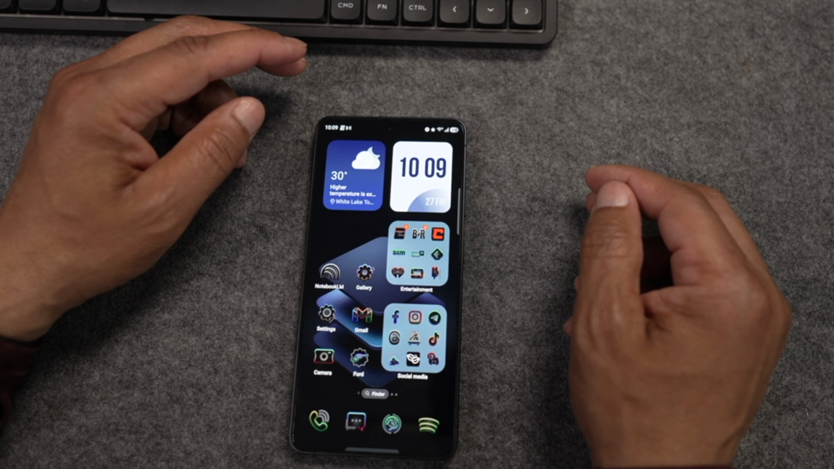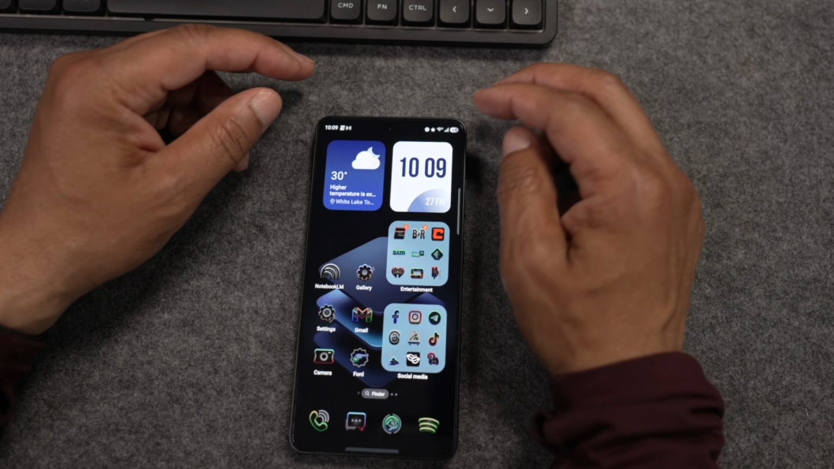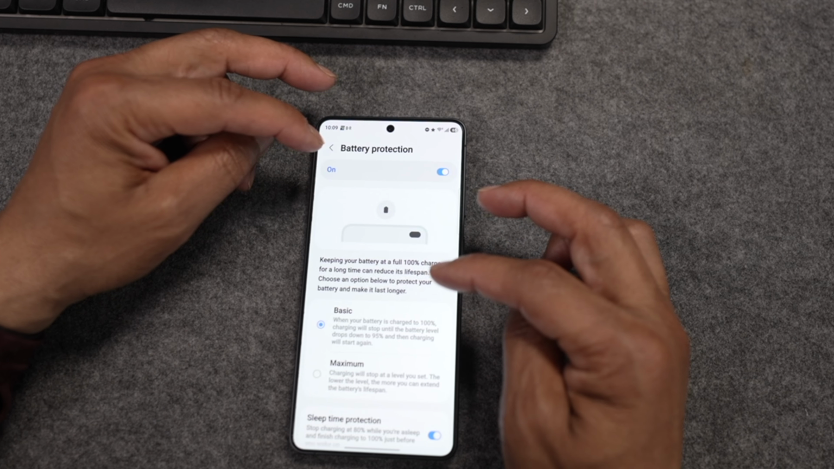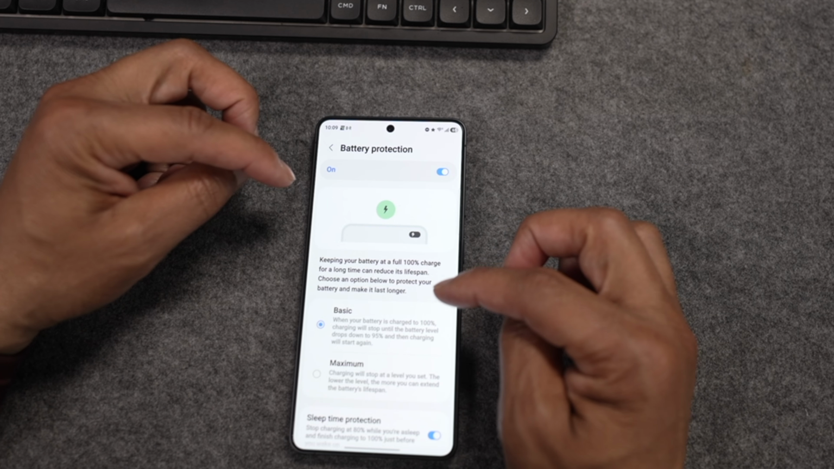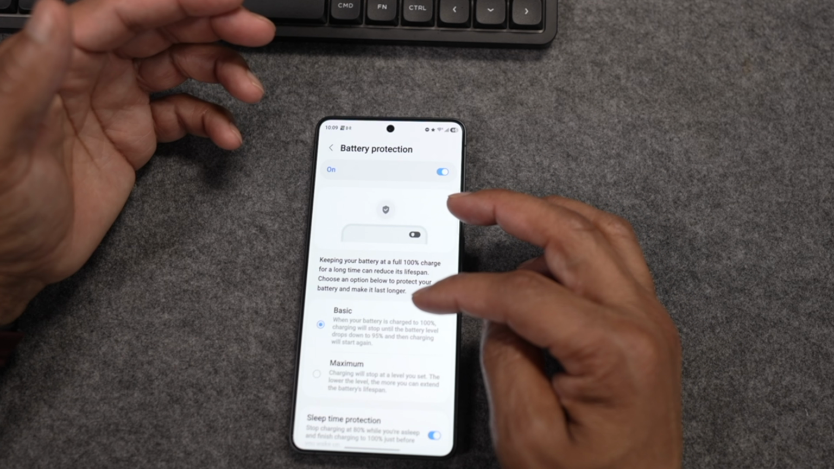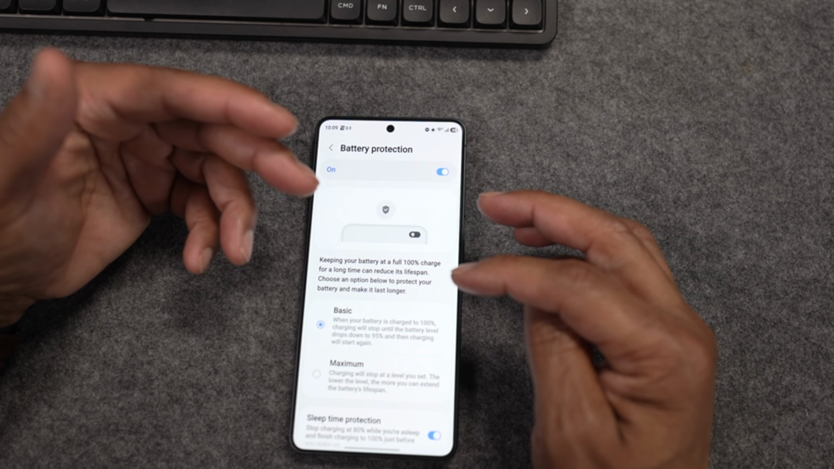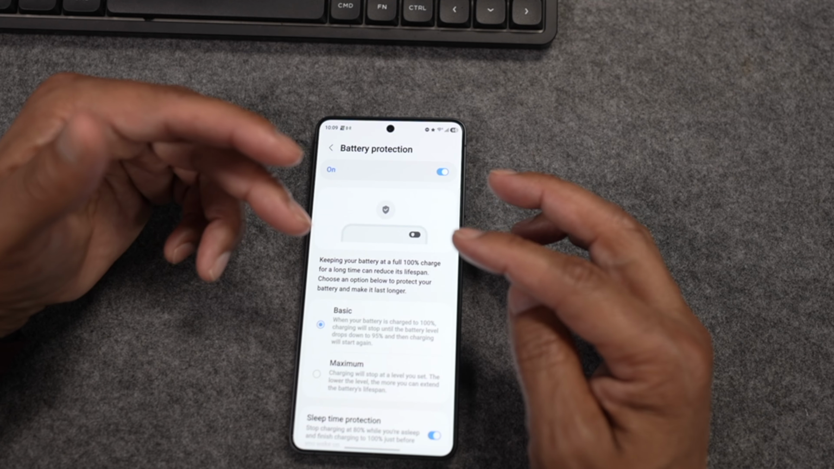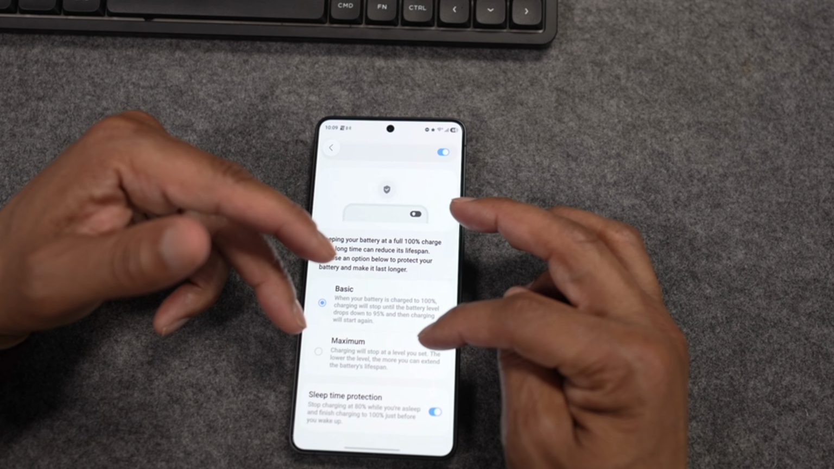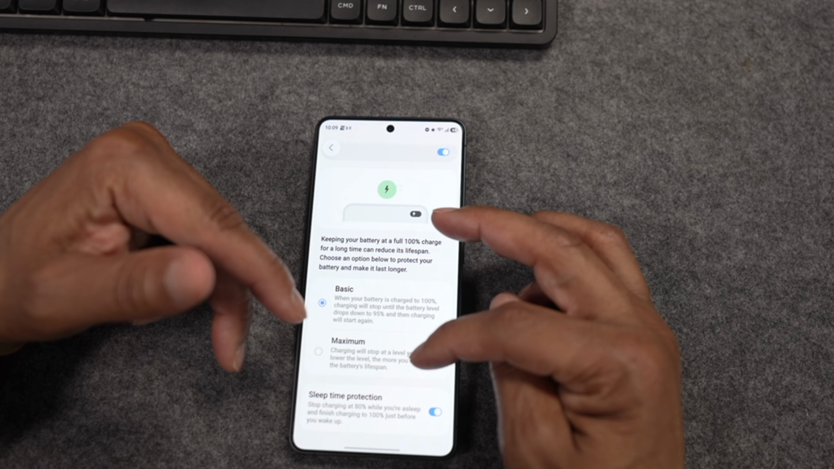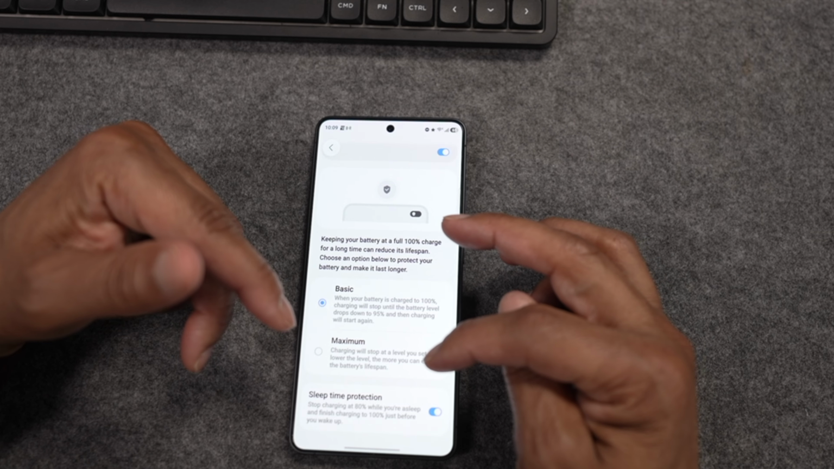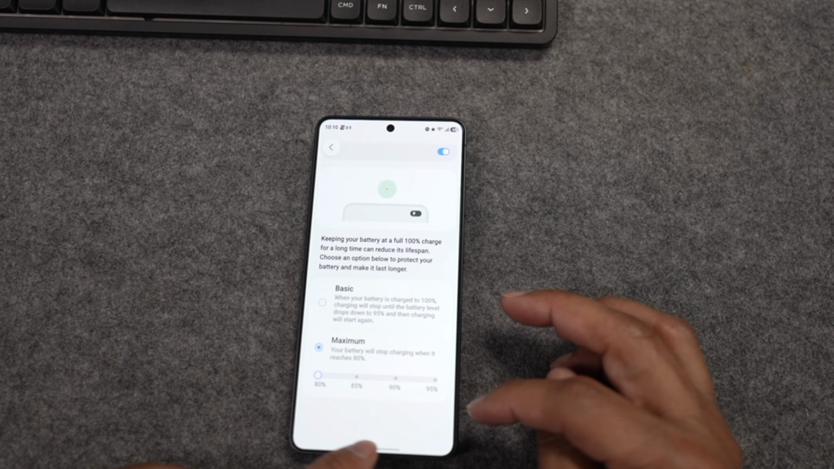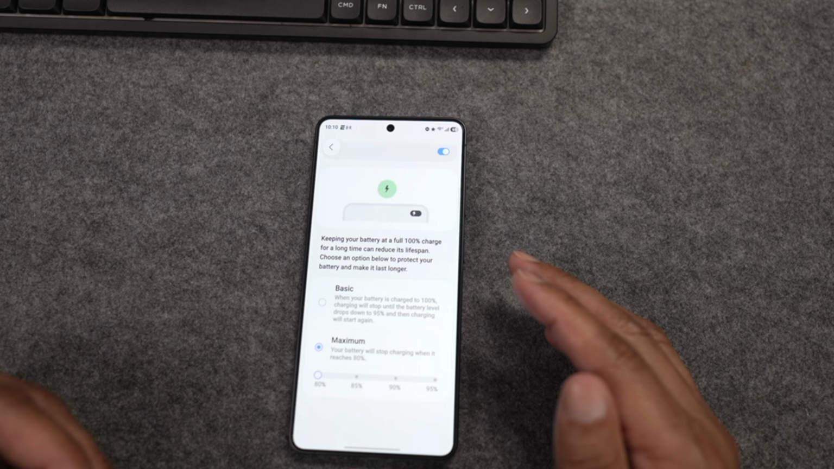Now, the next thing we're going to do is enable battery protection. Go into your settings, battery, and right here you can set your battery protection to basic. So that's how I have mine set up. When your battery is charging to 100, it literally stops charging pretty close to 95%. If you decide to do the maximum one, you can set a limit to how far you want your phone to charge, 95%, 90%, 80%. You can pretty much just set that up as its maximum setting.